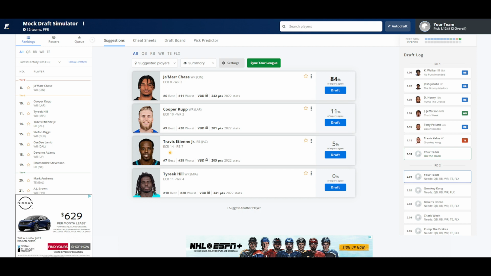Being that we're picking on the 12th spot and Ja'Marr Chase is on the board, which is a pretty good spot for Ja'Marr Chase in a redraft league. Over here, it shows a percentage of what the experts agree on of whether or not you should actually pick this player at this position. So it kind of shows you where things are heading.